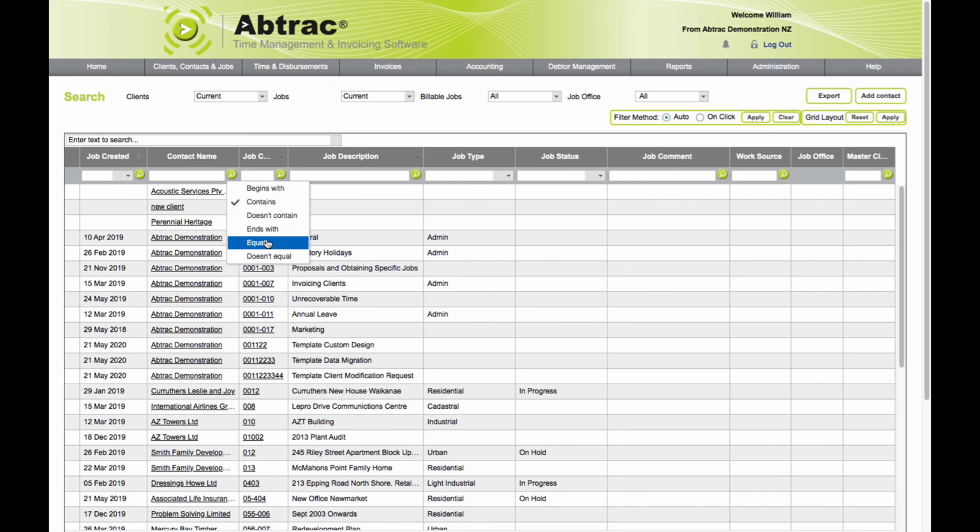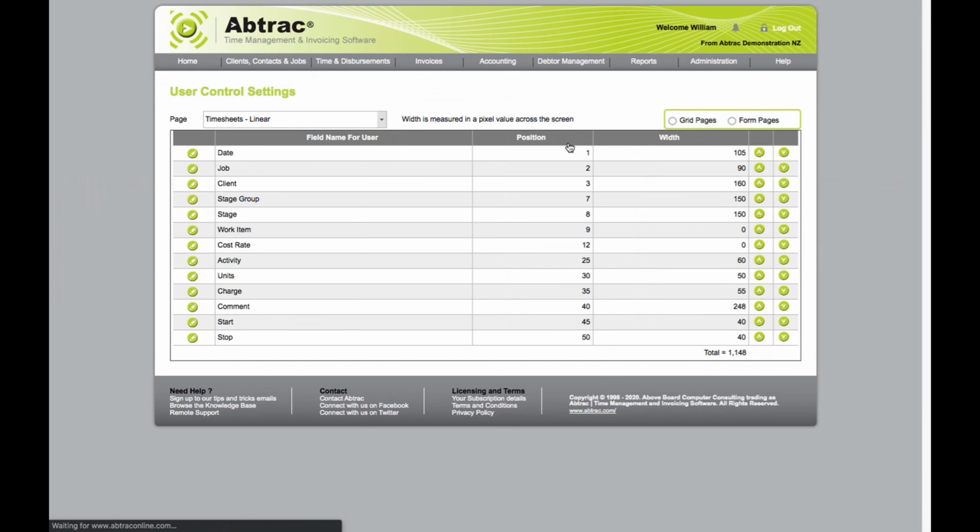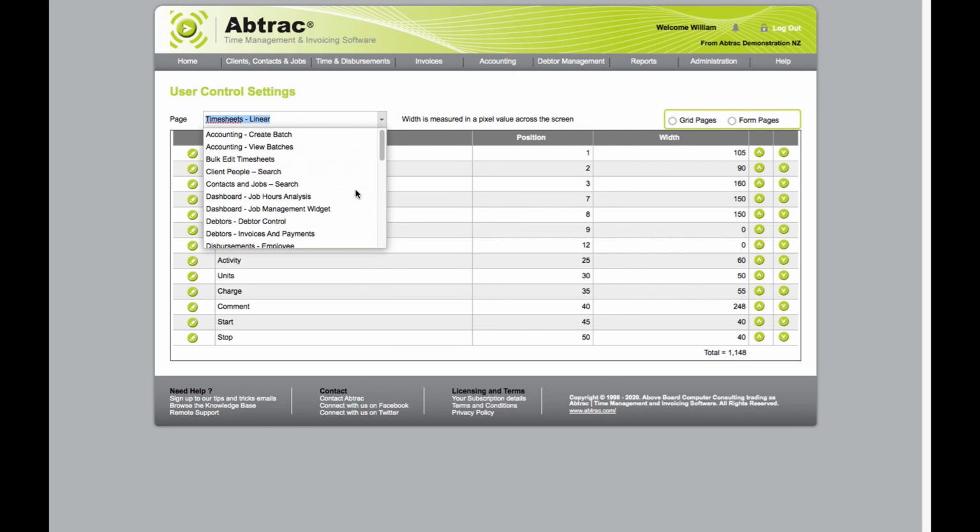So all of these changes so far have shown you are at a user level. As an administrator, you can actually hide the columns that users can see, or adjust the widths as well through the user control settings. If you go to Administration, Settings, and User Control Settings, these are all of the different screens that you can adjust. We go to the search screen.